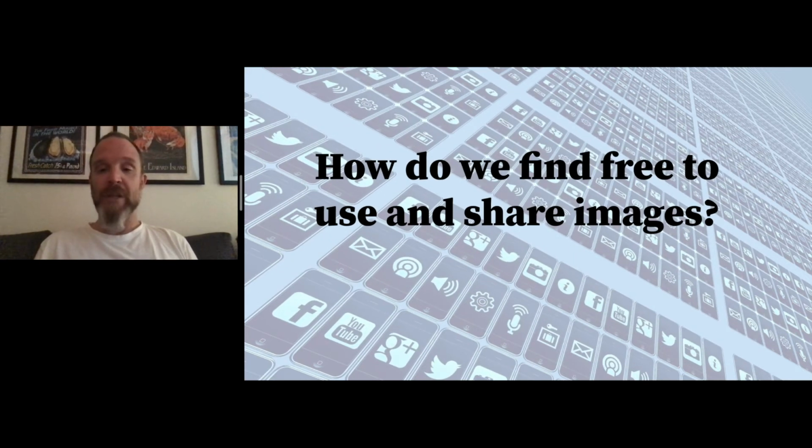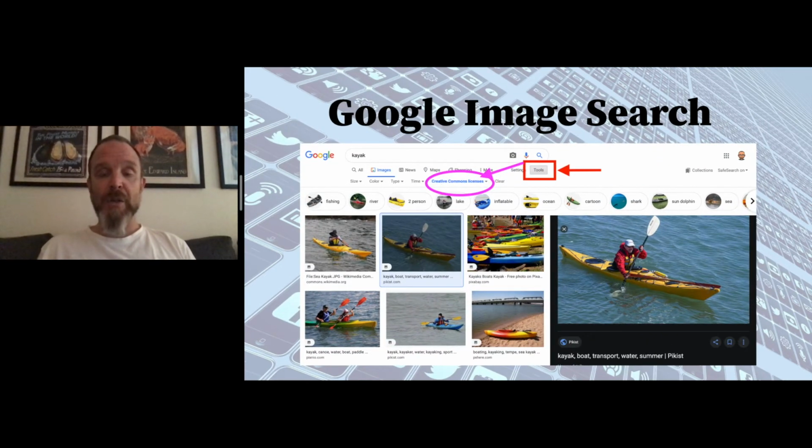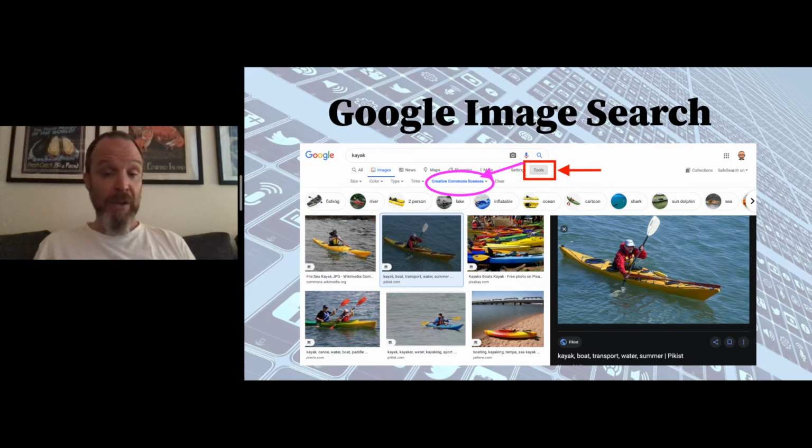So how do we find free to use and share images? First of all, you can use Google Image Search. This is where it's important to understand these Creative Commons licenses. What you can do is you can enter a search term into a Google search bar, any Google search bar. When you get your results, you can click on Images, and then you can click on Tools, and then you can click on the licenses. And you can choose Creative Commons licenses. Then this means that these images are going to be free to use and share. You just have to understand what kind of usage rights they describe.